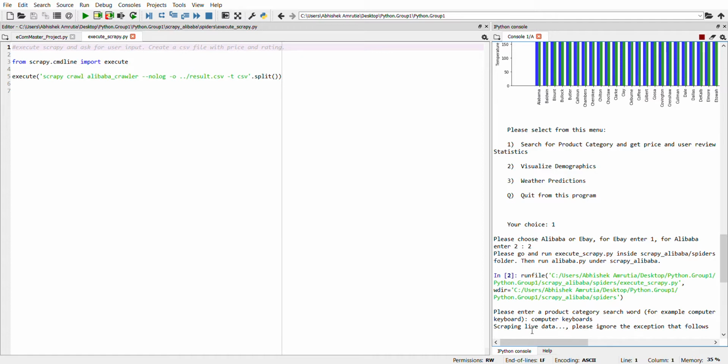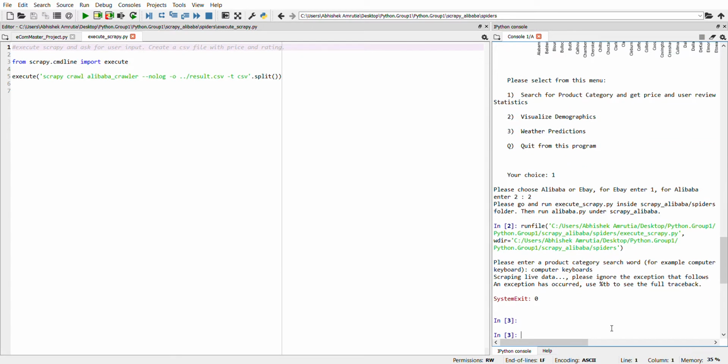Now again, this is scraping live data, and there'll be a few exceptions. So traceback exception, for example. There are certain restrictions on e-commerce websites, so the exception is thrown because of the security measures. What we've done is we've scraped the data, stored it in a format that we can use, and the traceback can be ignored in this case.